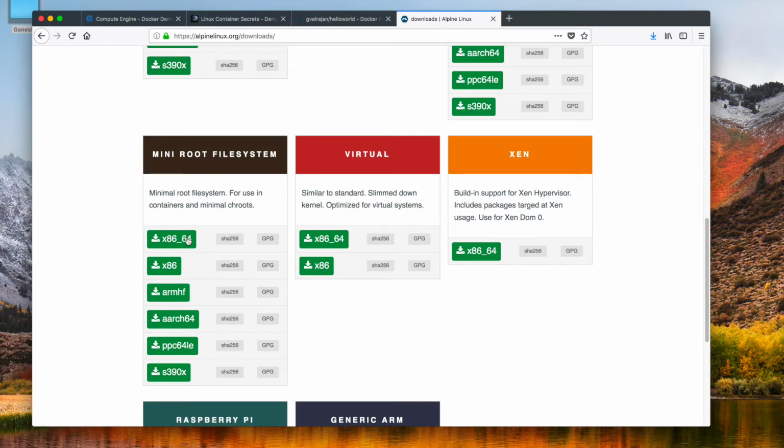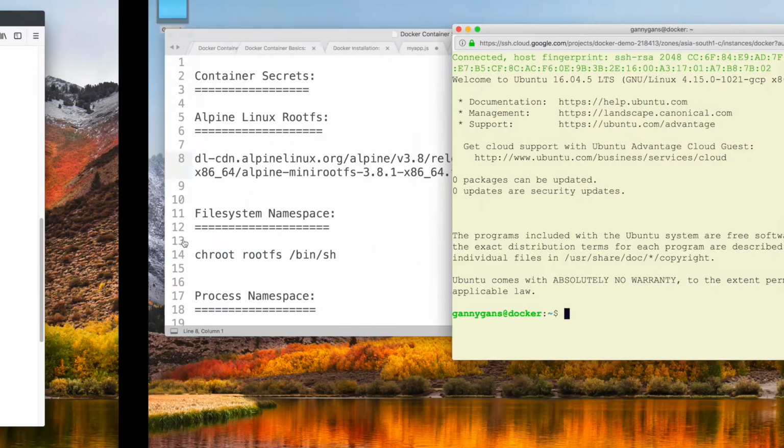I wanted an x86_64 rootfs tarball, which is without any kernel. All it would have is just the directories and the files. It will not have any kernel because we are interested in booting up a container, so we don't want any kernel inside it. And that's what this mini rootfs file system is used for: creating containers and minimal roots. Okay, so let's go and download this.